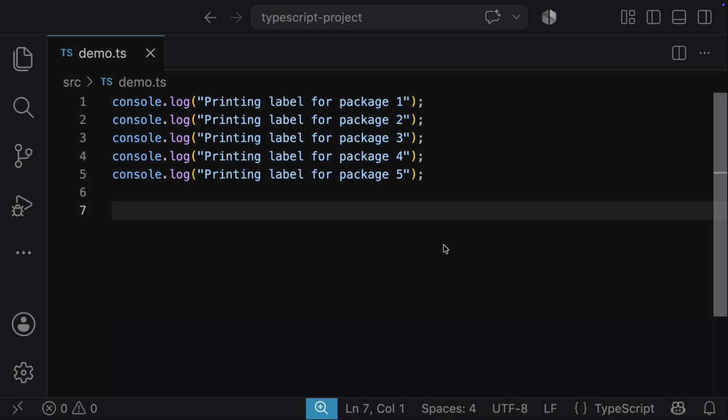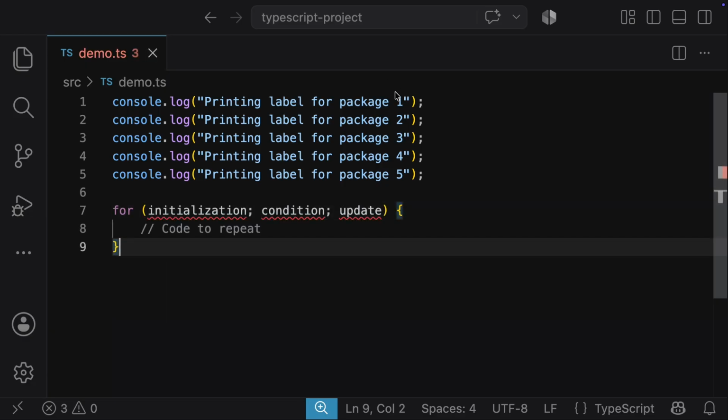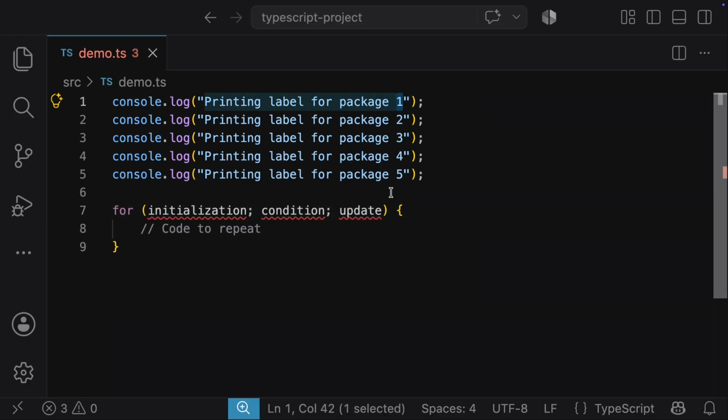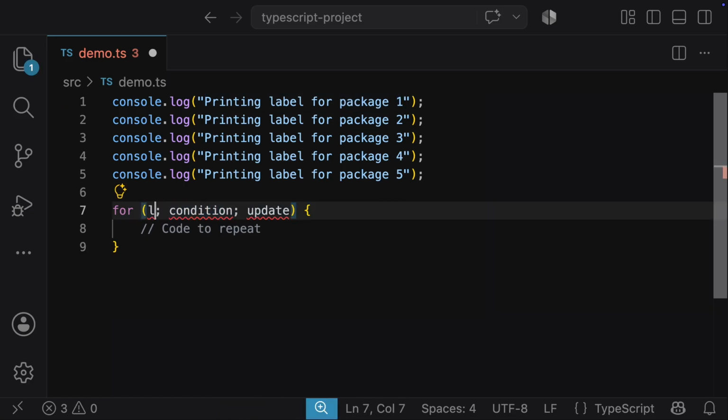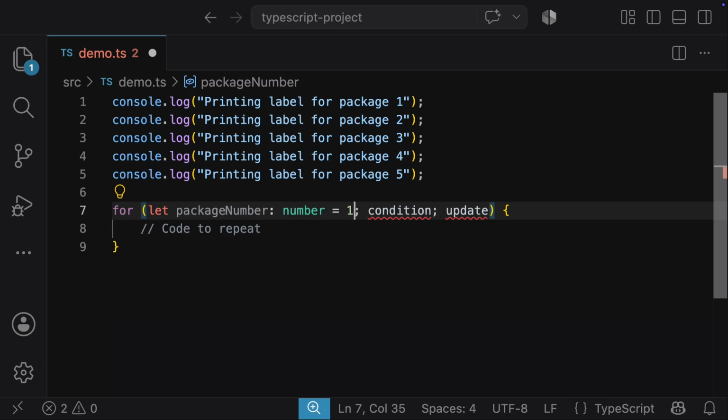Let us now replace the 5 repeated statements with a for loop. Our package numbers begin at 1. Therefore, we need a variable whose starting value is 1. We can name this variable packageNumber. Since a package number is numeric, we can give it the number type. The initialization will be let packageNumber: number = 1.